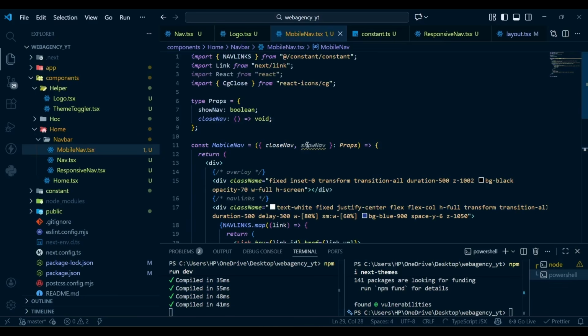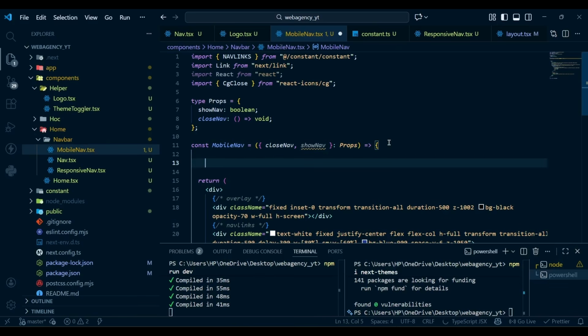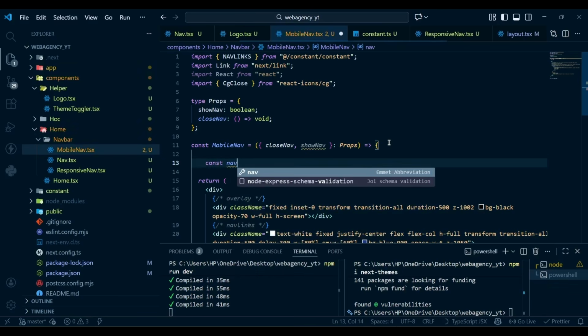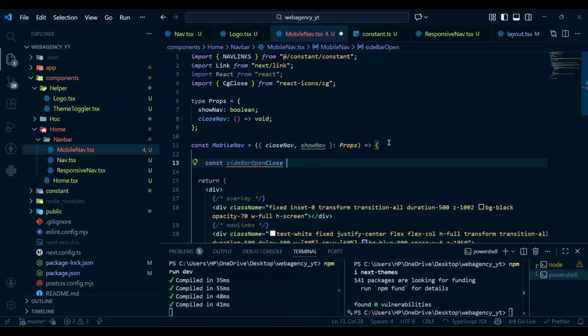Now, based on the show nav, we're going to show our sidebar or we're going to hide our sidebar. So we need to add some condition here. So I'm going to create a const nav style. So let's say sidebar open close. So here we're going to check if our show nav is true, then we're going to show translate x 0. If it is not true, we're going to use translate x minus 100%. That's it.